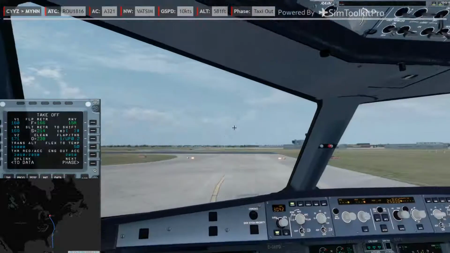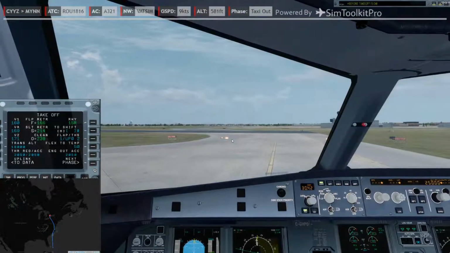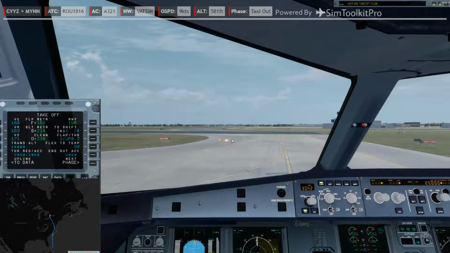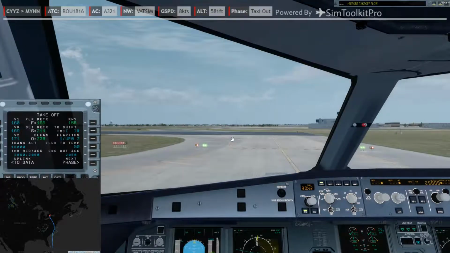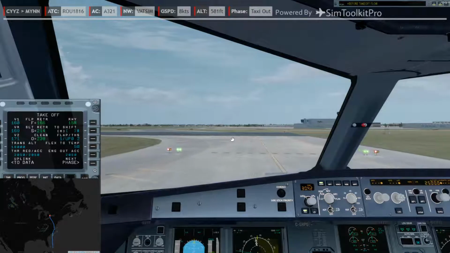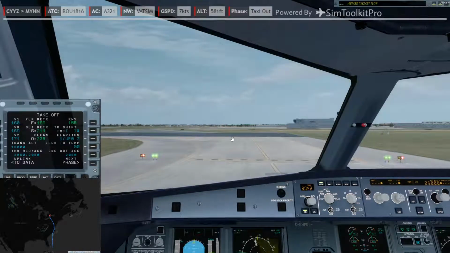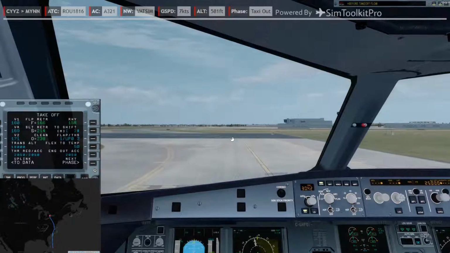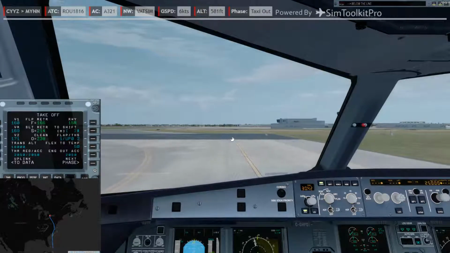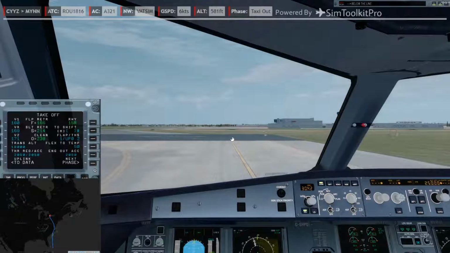Approach path clear of traffic. Toronto Pearson traffic, Rouge 1816 lining up runway 15 right. Cabin crew, we're going to be flying the standard departure. Initial unrestricted climb to flight level 250 en route. Packs off.